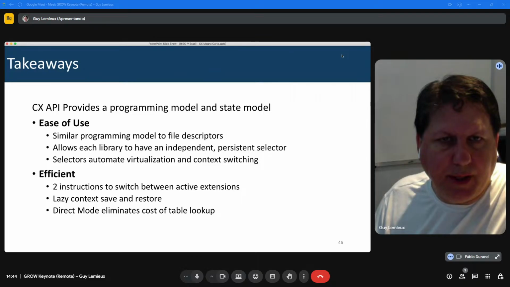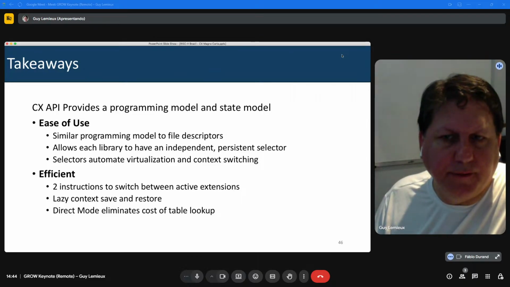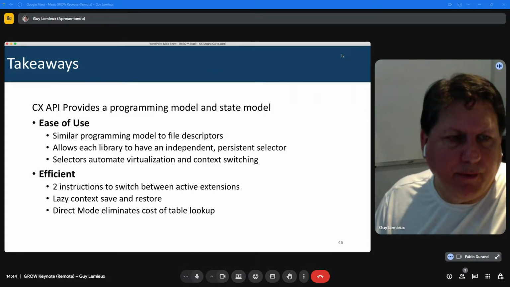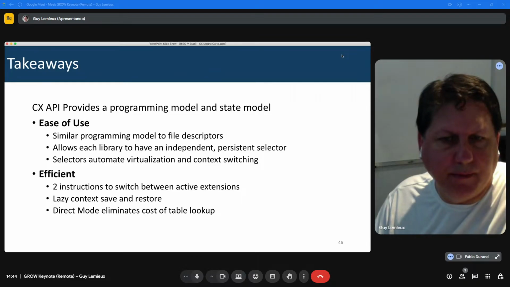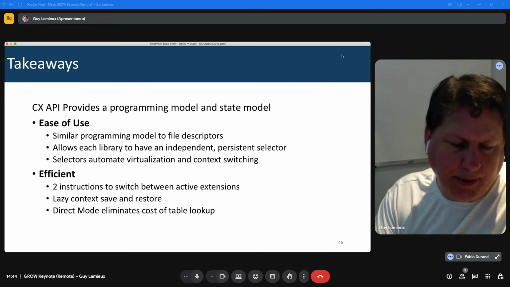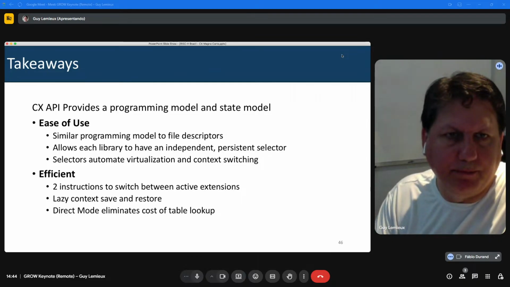It's a pretty efficient API overall. Selecting between active accelerators takes just 2 instructions. It provides for a lazy context save and restore method in the operating system. So you only save or spill when necessary. And the embedded mode I alluded to reduces the cost of a table lookup.